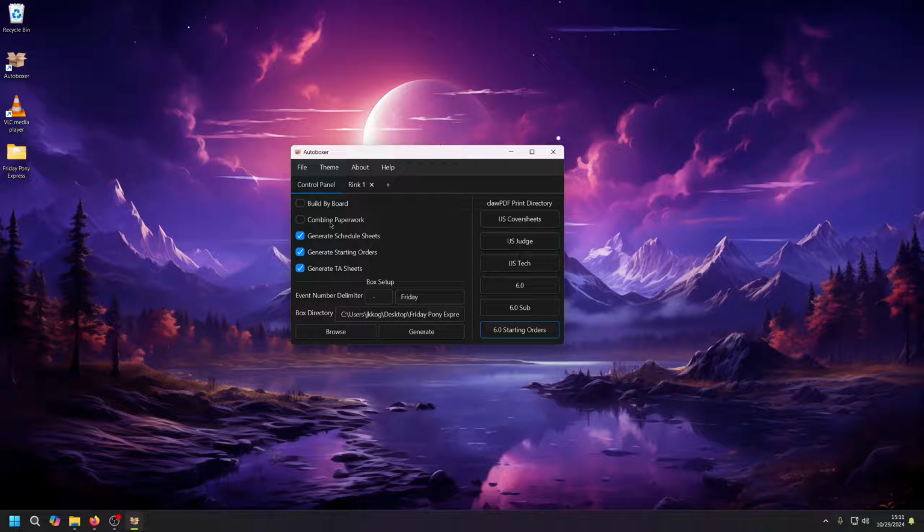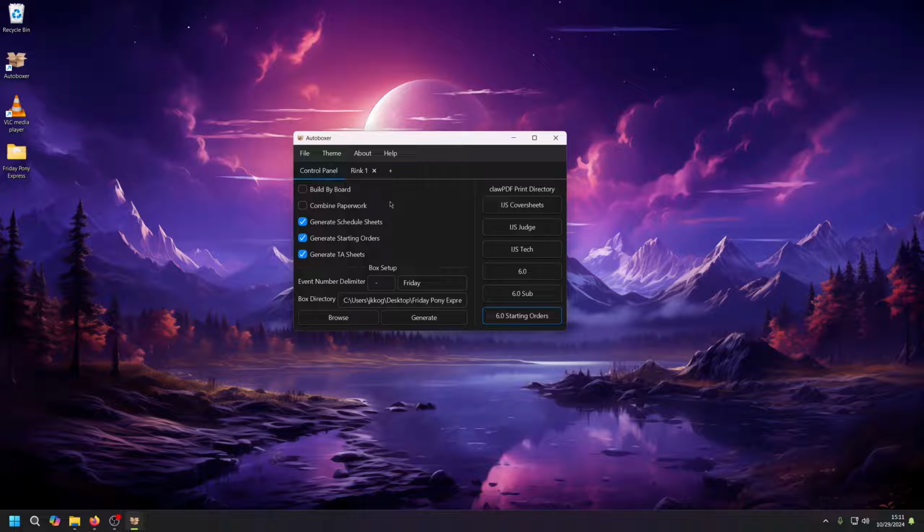So these are the default settings that Autoboxer comes with. These are my preferred settings. However, depending on your circumstance, you may want to adjust these. So build by board is where instead of building the box by official, you're going to be building the box by panel position. So commonly used in some parts of California.